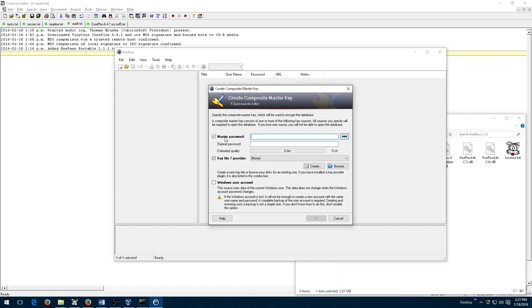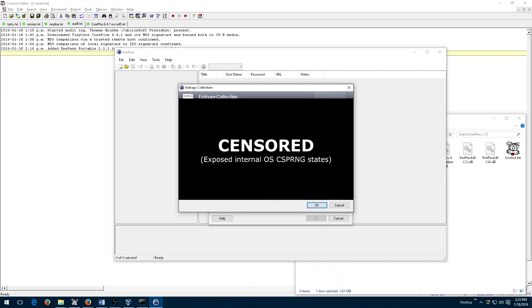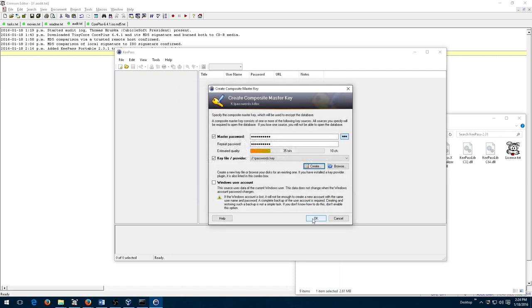For the purposes of this video, I'm going to set up both a master password and I'm going to set up a key file provider. If I were using the six USB thumb drives, I would store the key on the third of the six thumb drives. Since I'm just doing this for personal use, I'm going to store it on the same thumb drive as the KeePass software and my audit log. I'm going to click Save. Okay. Now I'm going to click OK.